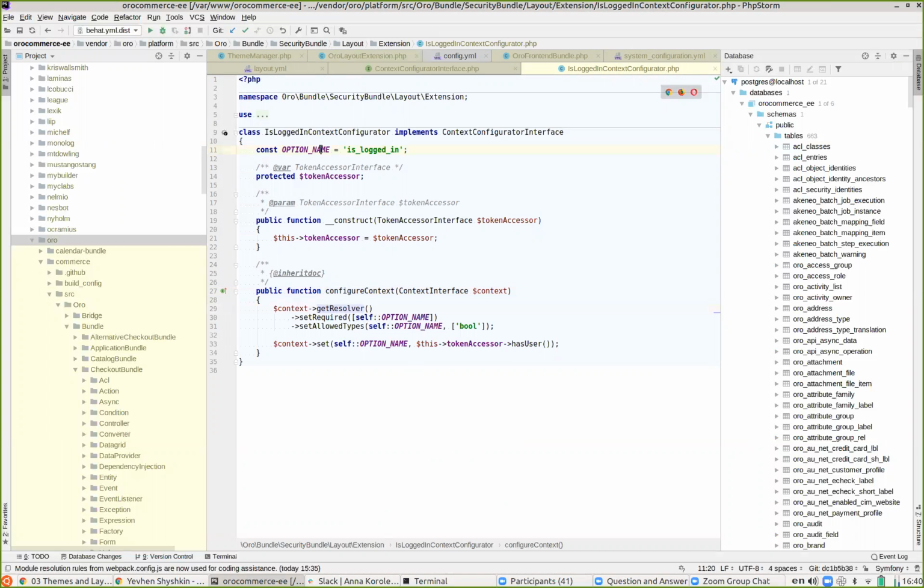So here we can see this option name here. Here we can see the value. This token accessor has user, so it's a Boolean flag, true or false. And here we may also define the format for this option in order to not allow pass invalid values. So this one is required, and this one can be only Boolean. Here we're using standard Symfony resolver. So if you want, you can always go check the Symfony resolver component in order to see how it works. Long story short, it simply allows you to set the configuration structure for some component. In our case, we're using this configuration structure for the layout contexts.